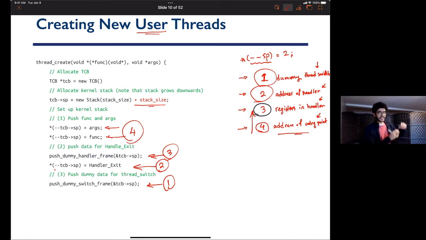So now that I'm setting up the stack, I just push this in the reverse order. I first push the entry point, then I push the registers for the handler, then I push the address of handler, and then I push the dummy thread switch frame. And that's pretty much it. I set the state of this thread to ready because this is now ready. I just created it.